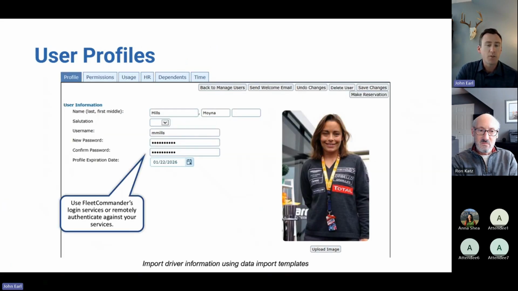Now, with FleetCommander, there are a couple of different ways that we can authorize signing in for a user on the platform. We can authenticate off of our servers and ensure that a user is authenticated. We can also utilize single sign-on through either SAML or OAuth to authenticate off of your services.